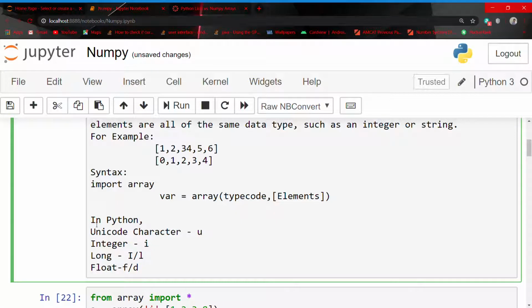These are the type codes in Python. For Unicode character, you should use U. For integer, you can use I. For long, you can use capital I or L. For float, you can use F or D. And you have to specify the elements in this. This is how we will create an array.